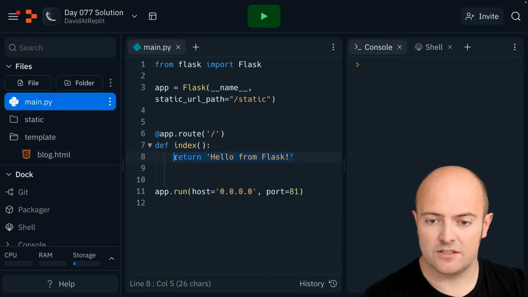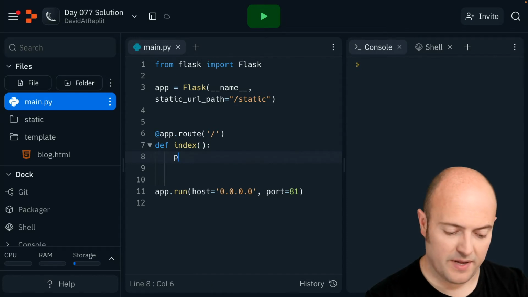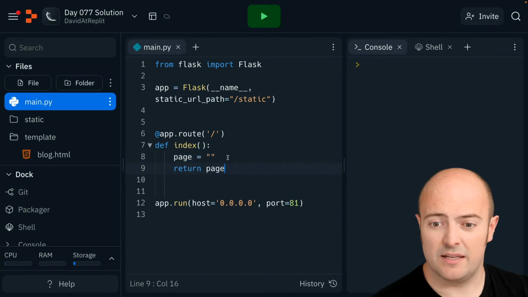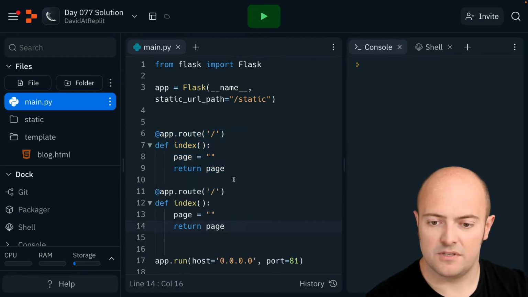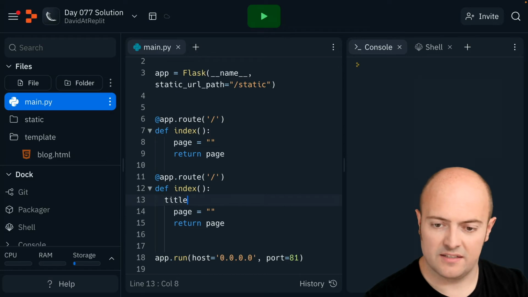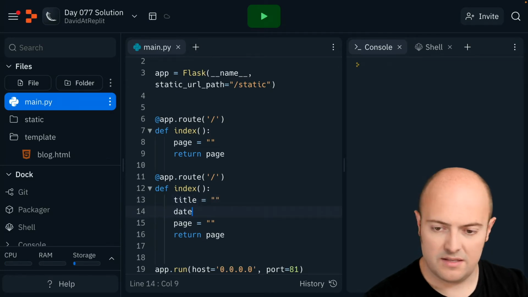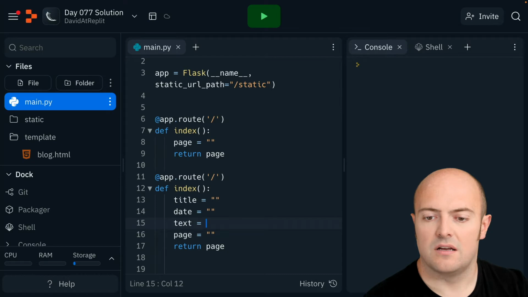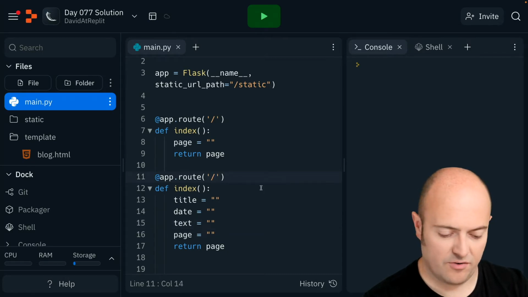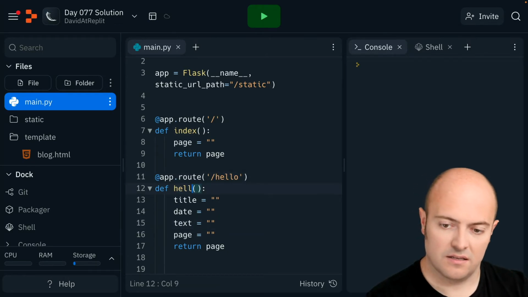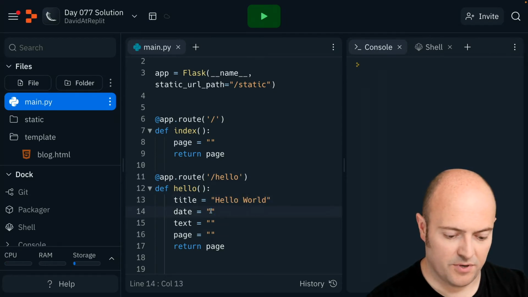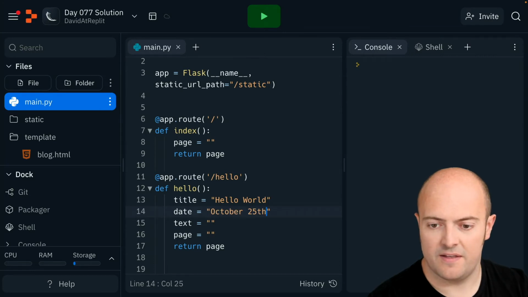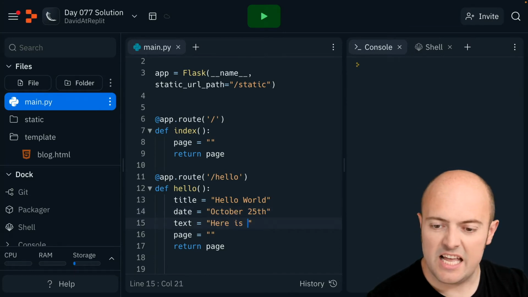Okay, let's reposition our first one to be just a bit simpler to copy. And let's start with some variables. So I'm going to define title, date, and text. Let's call my first blog entry hello. Title: hello world. Date, let's put October 25th. Text: here is my first blog entry.